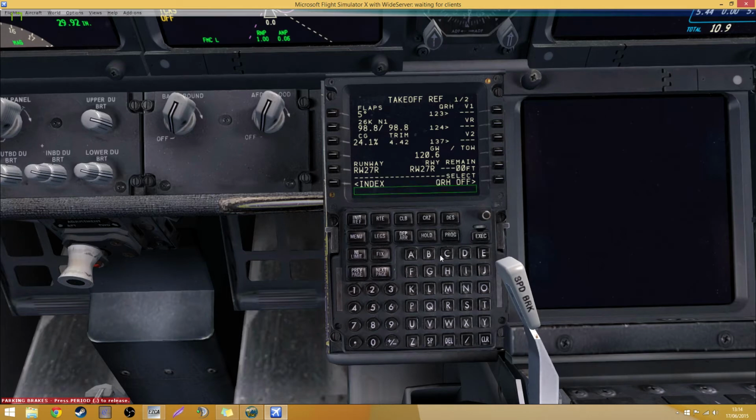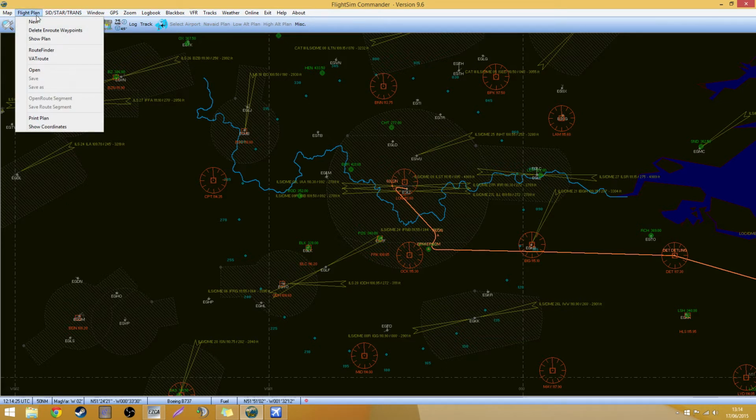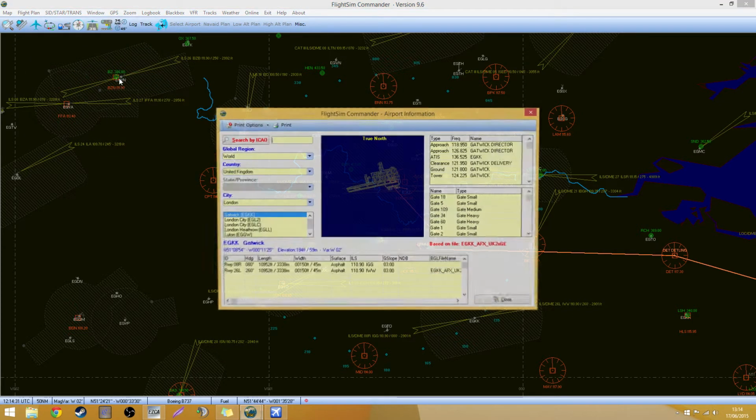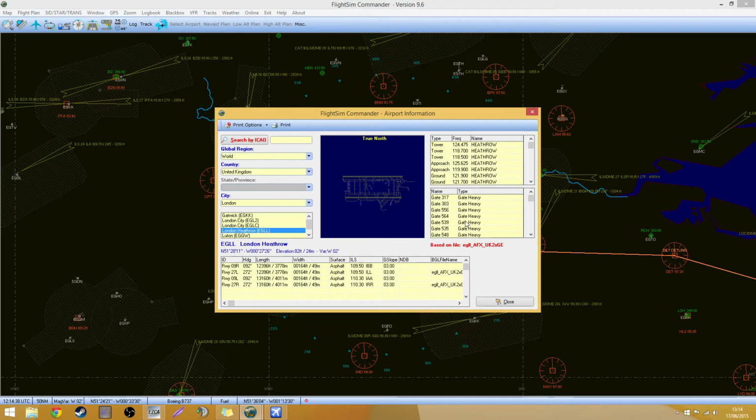Runway length, actually this is quite interesting. Click Flight Sim Commander there. Okay, right. I've actually already loaded our route into it. If you click on, let me think about this now, it's been a while. I think if you click on flight plan. No, click on window, airport information. EGLL. Actually, you can just click there, and it says the runway length.